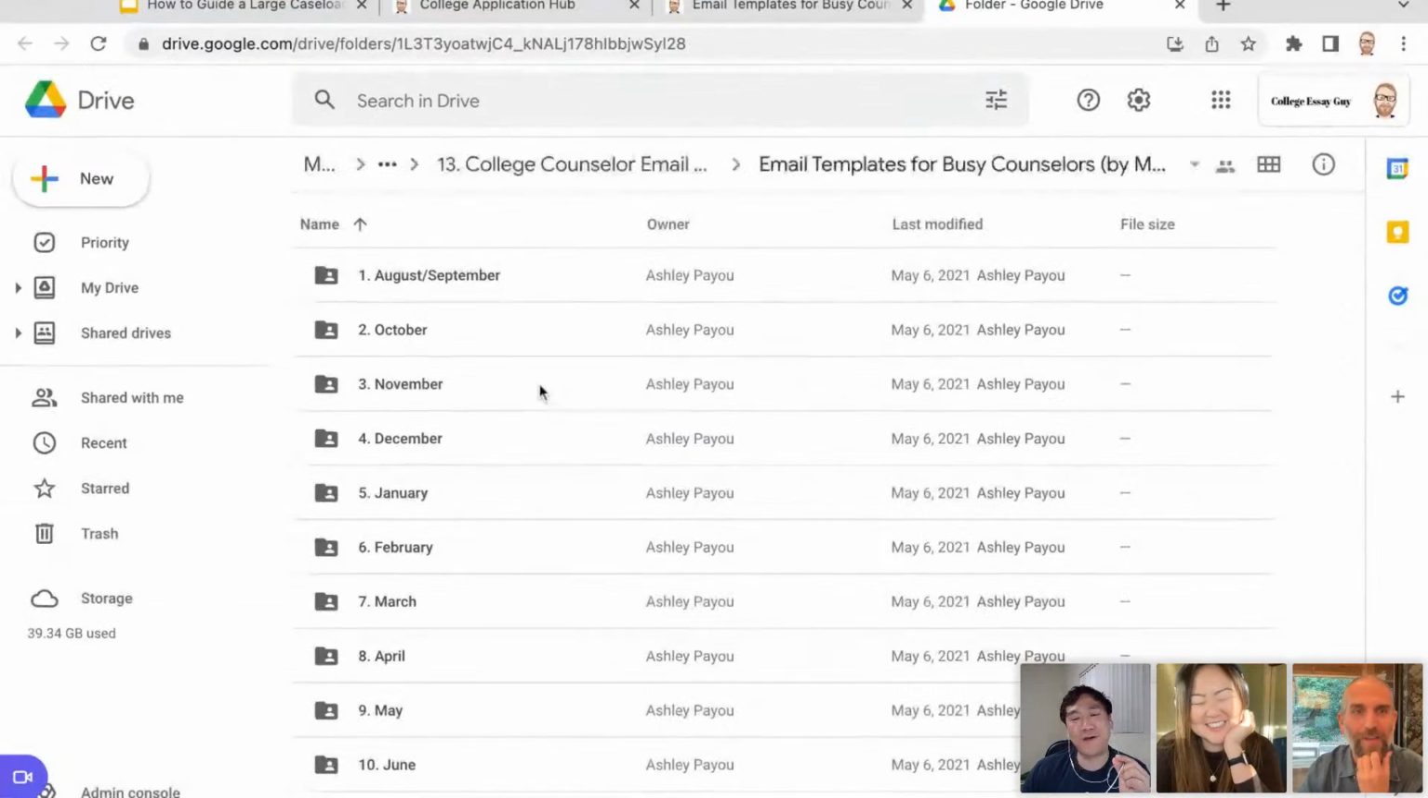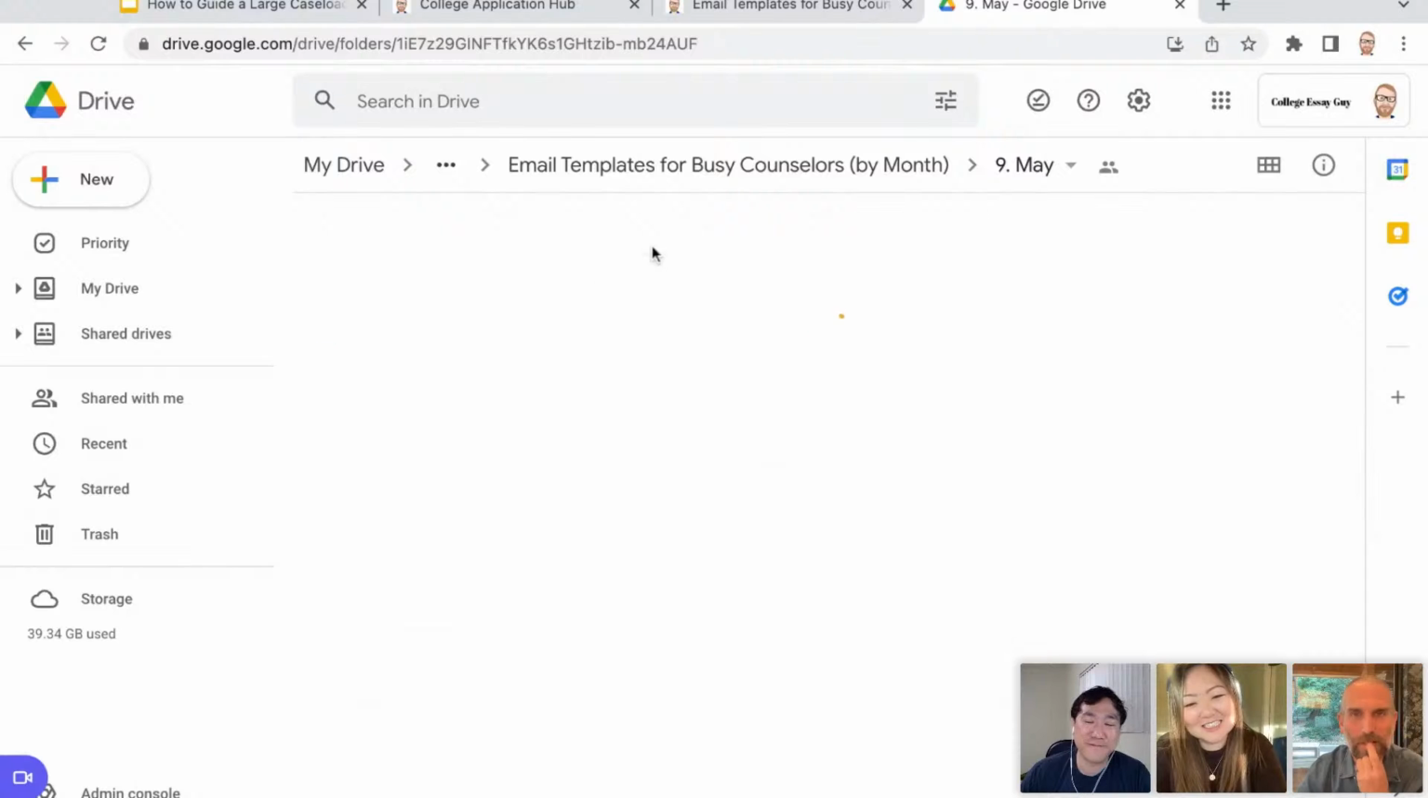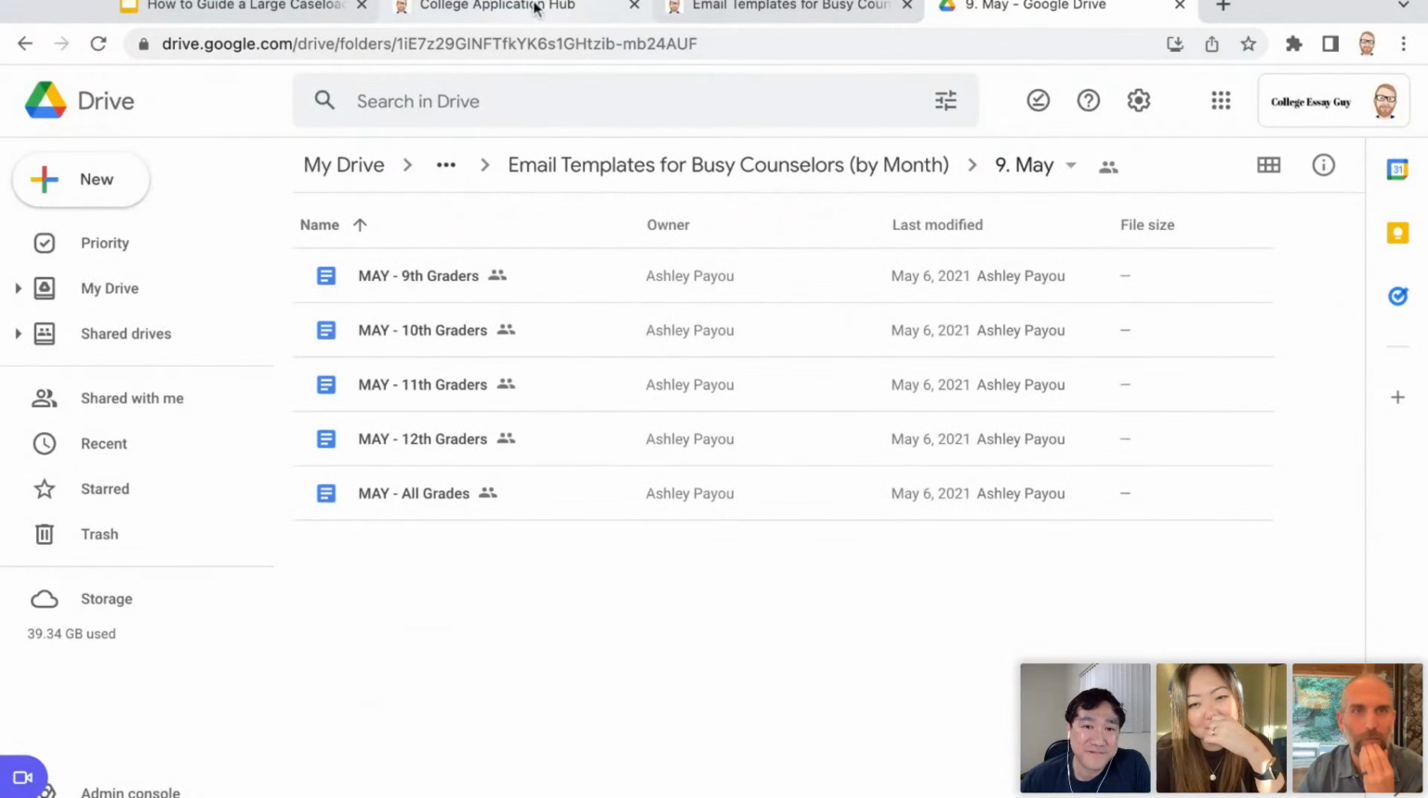Ooh, that college list spreadsheet. You can click here and see all of the Google Drive with all of these. And you just copy and paste them and change them however you want into your emails.